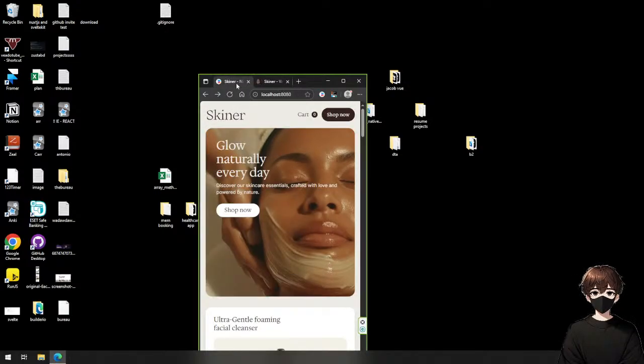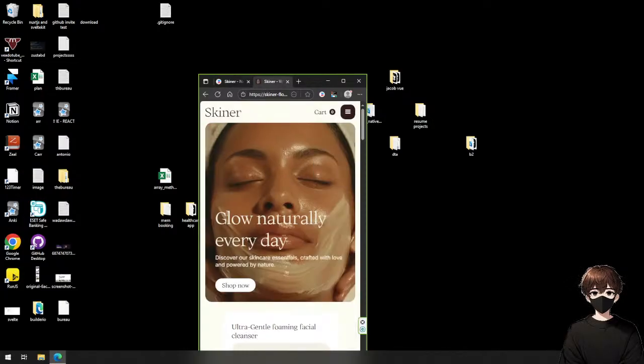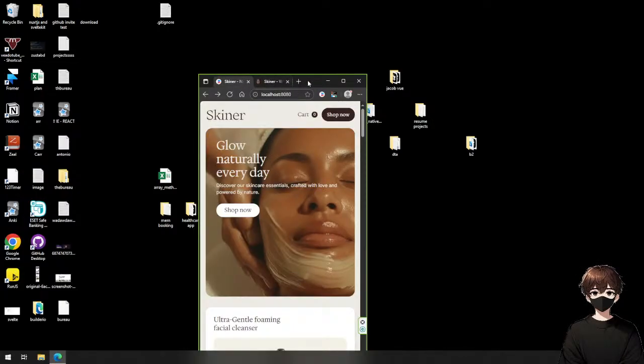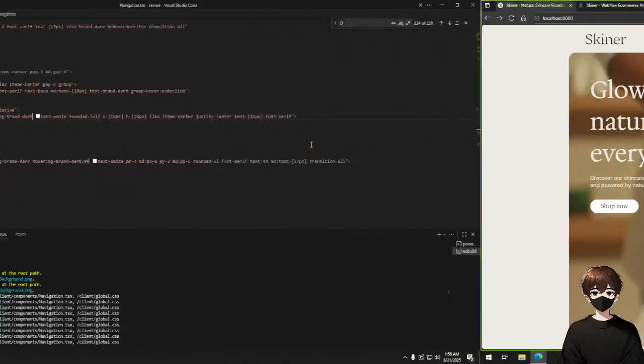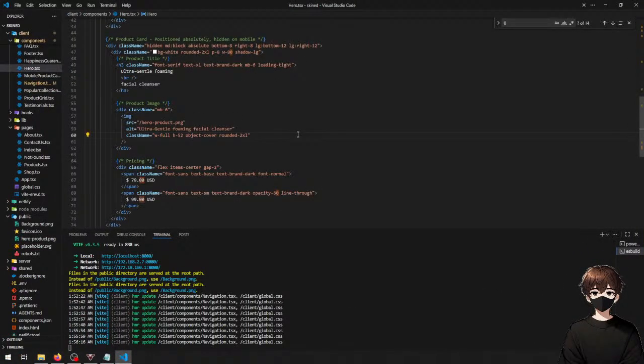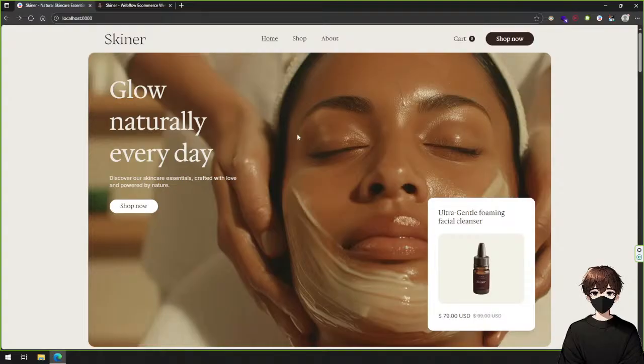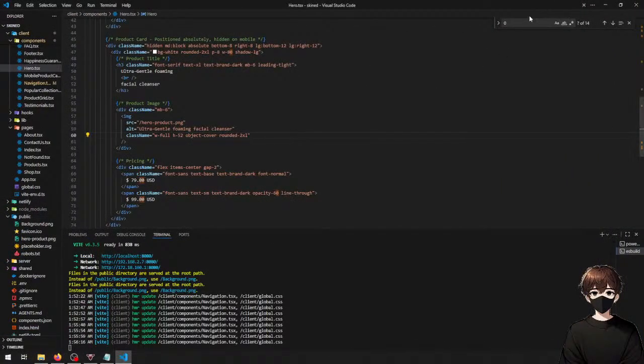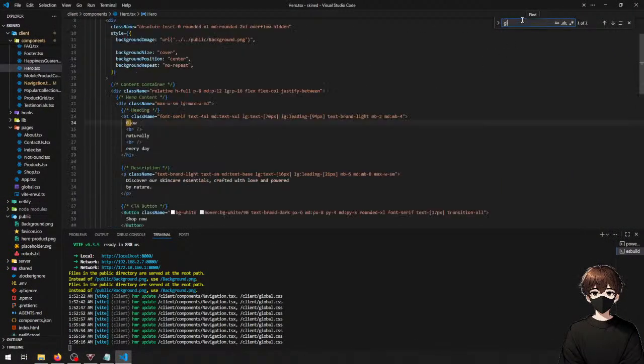So that is something we can change. It's on the top left, and this one is on the bottom. So let's change that. Let's go to the hero section, and let's start with "glow naturally every day." We're gonna search for that in our project and see what it has. It has a relative, content container, hero content.